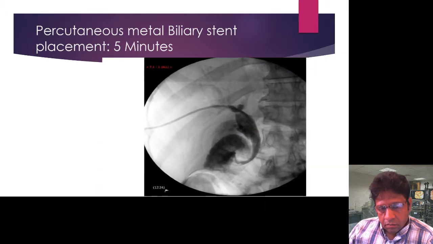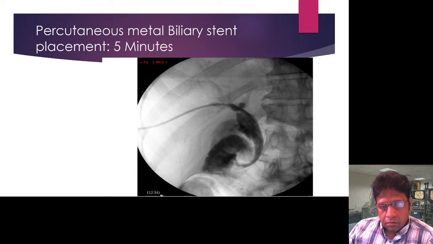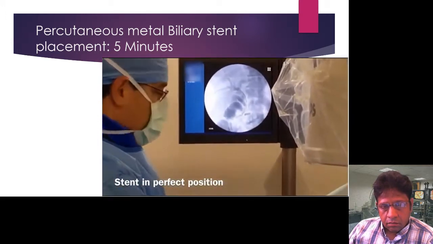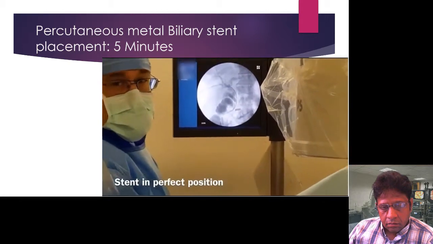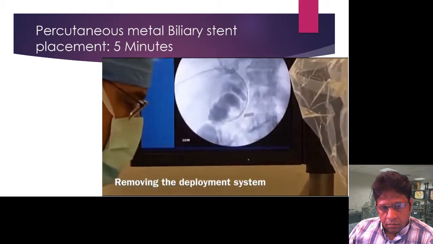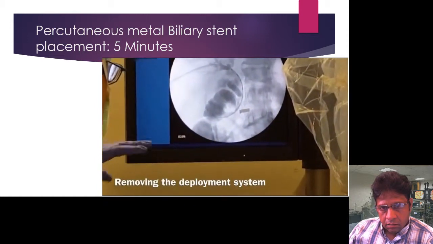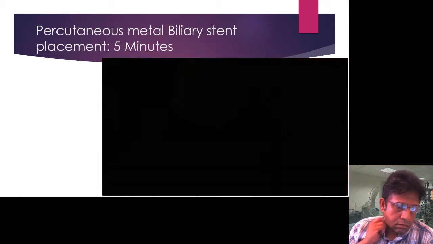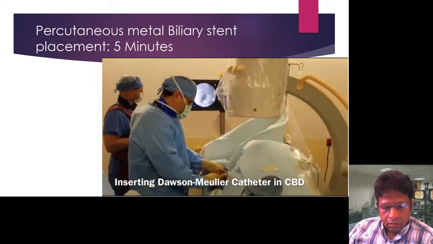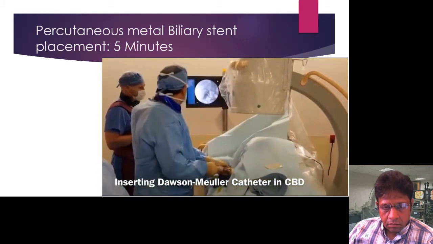Good. Alright. My stent is in perfect position. See the tape on the screen, there's the waist. That should expand over the next few days, actually. What we're going to do now is take out the deployment system. We have to buy wire in. So you screw it in like a faucet. Good, almost done here. Let's get another image.